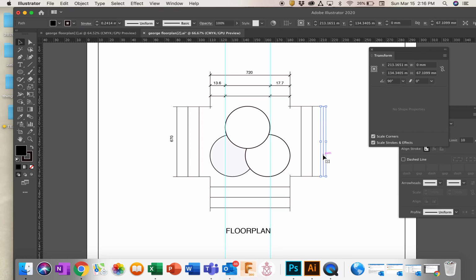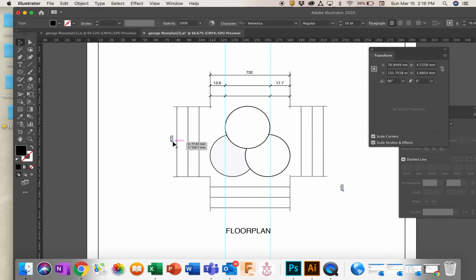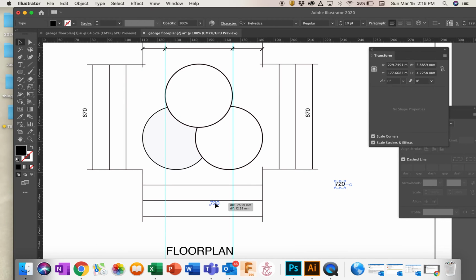Now, George, this should be the same, see? So copy, paste. This time, this number is going to sit here like that. And this one, copy, paste. This number is going to sit, zoom in a bit and grab it. This is going to sit on top of the line.